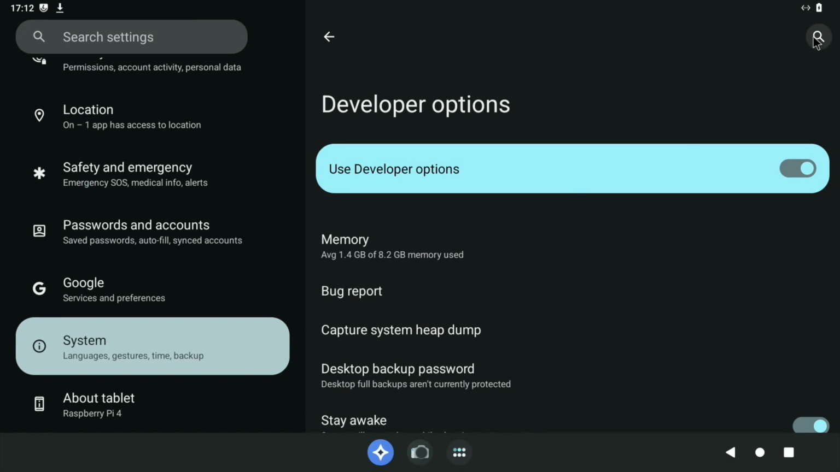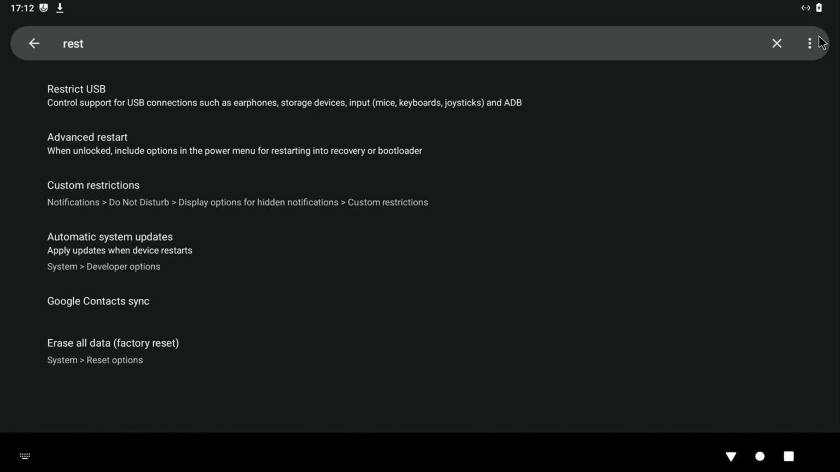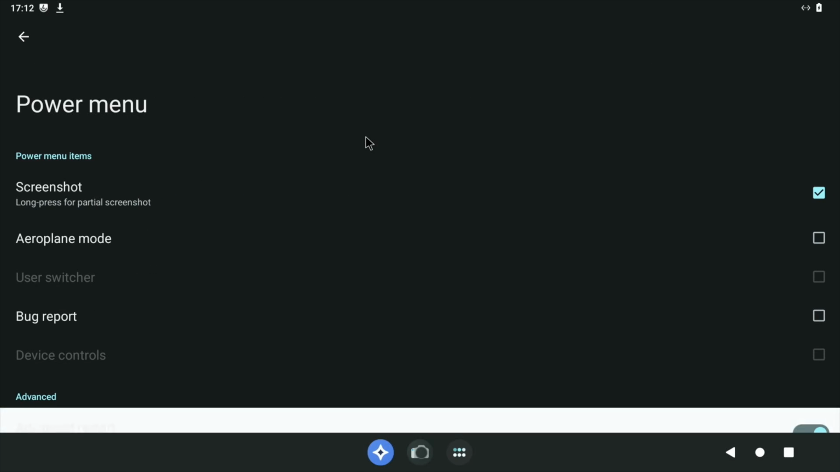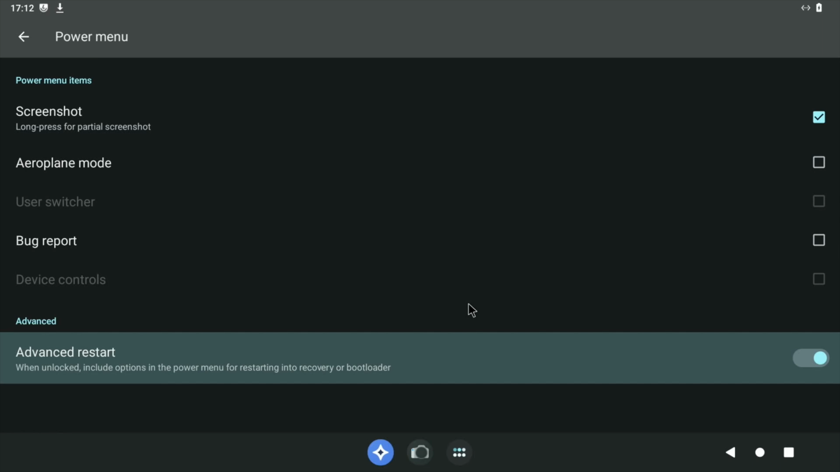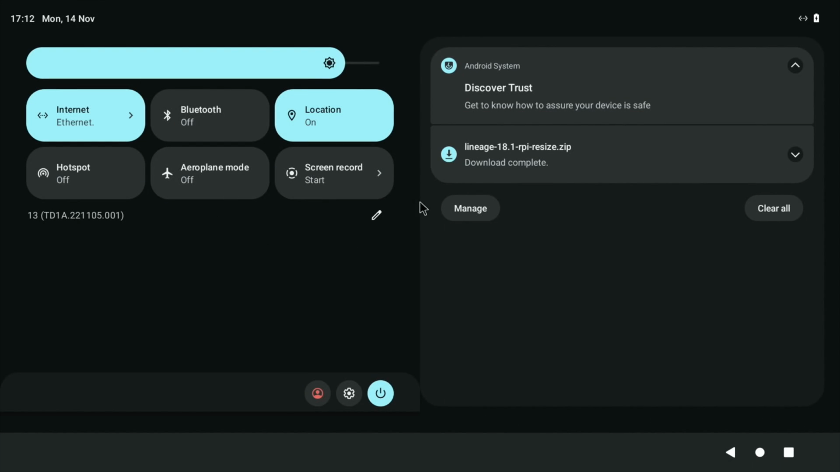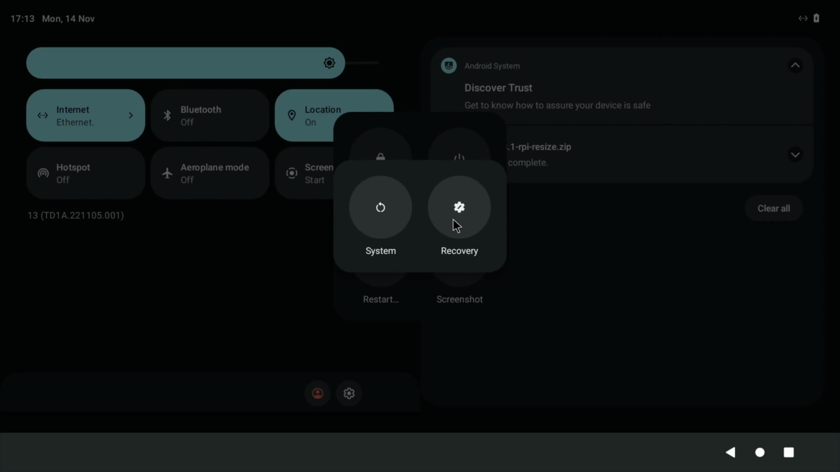And then we need to click the search icon at the top here and start typing Restart. And you can see here Advanced Restart comes up. And this needs to be enabled. If it's not enabled, just turn it on. Mine's already enabled, as you can see. So now I can go top left and drag down. Oh, actually, I better check if my download is finished. Yes, it has, or it tells me in the notification center. And then I can click on the power, click on restart, click on recovery.